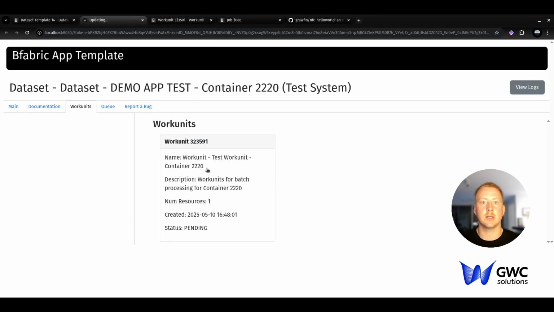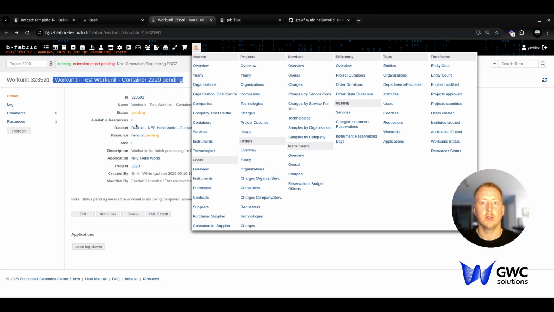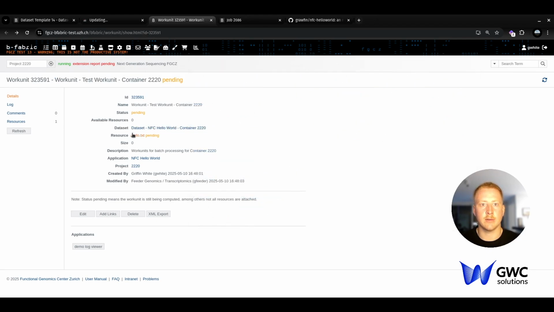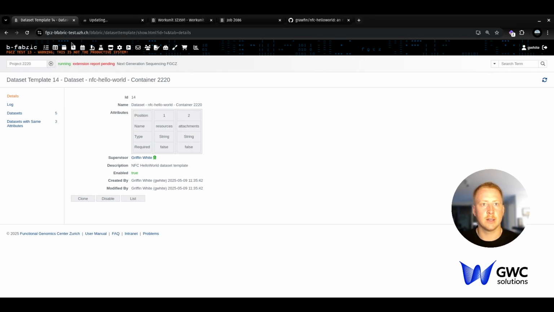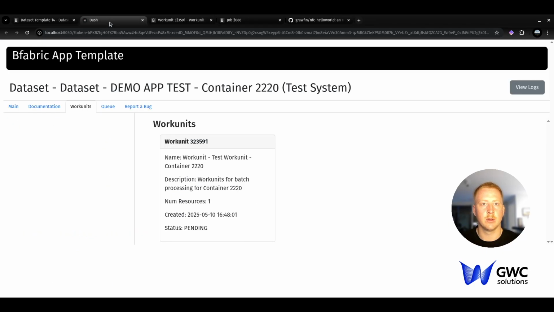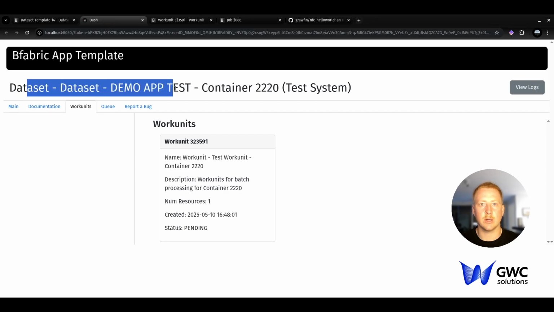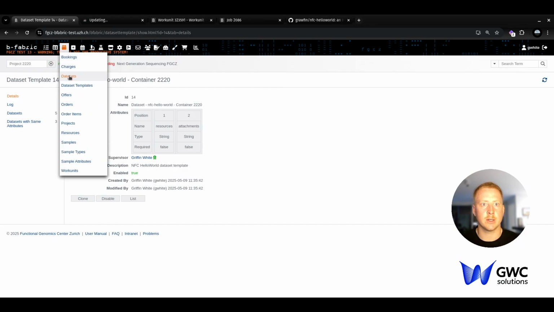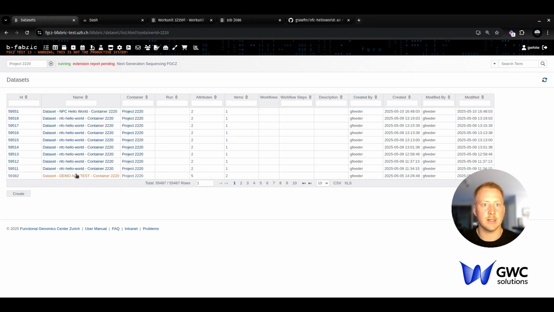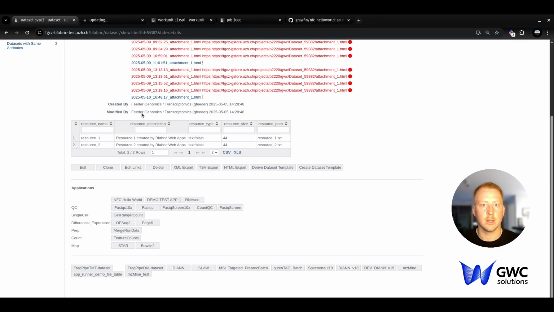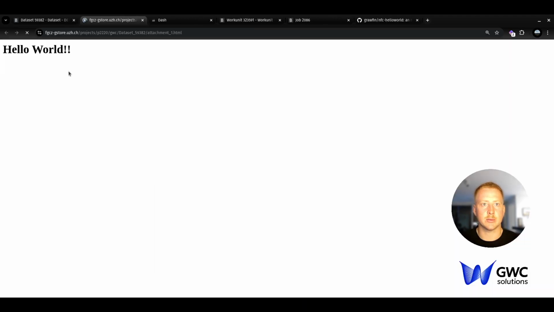You can see it here in the job. We have the work unit linked to the job. The work unit is linked to the data set. It has the resources attached, the NFC hello world. And if we go back to the original data set that we invoked this from, which was ID dataset demo app test, let's see if we can find it here. Datasets. If we go back to the original data set, then we can see we have this new attachment here, which indeed is hello world.